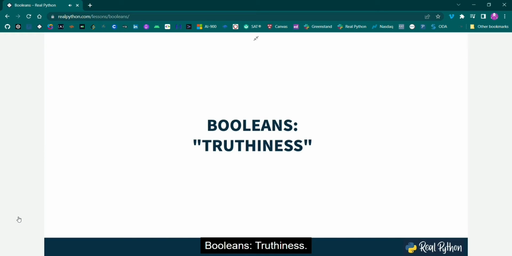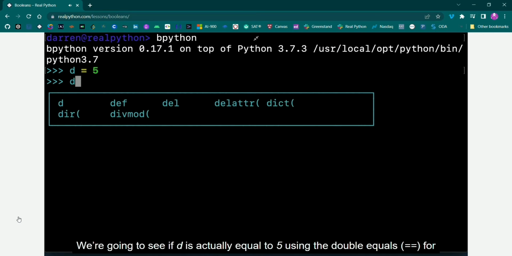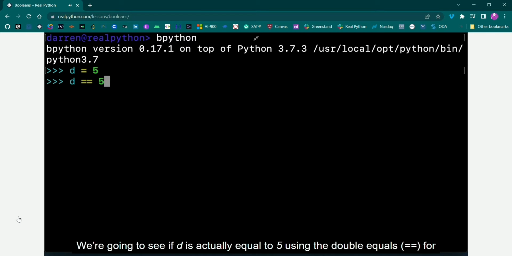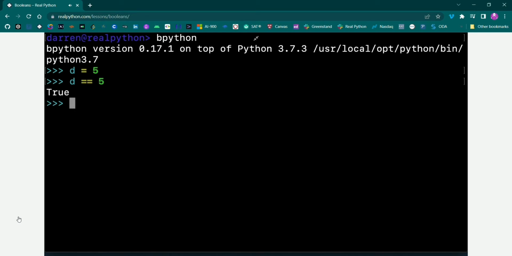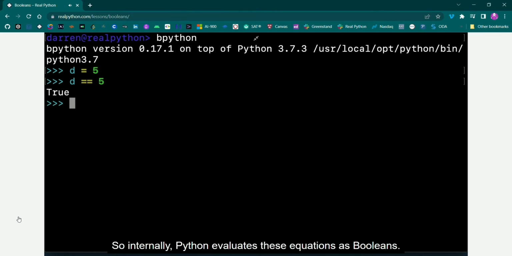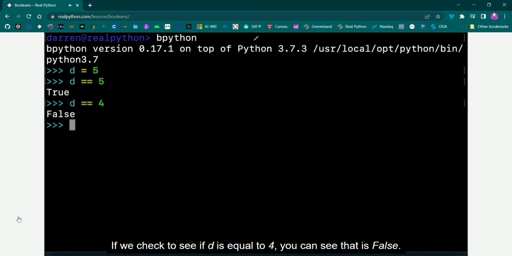Booleans, truthiness. So here, D is going to be set to the value of 5, and let's see what happens when we check for equivalence. So we're going to see if D is actually equal to 5, using the double equals for equivalence rather than assignment with a single one. And we can see that that is true. So internally, Python evaluates these equations as Booleans. So if we check to see if D is equal to 4, you can see that is false. This is the foundation of the way that Python understands equations.